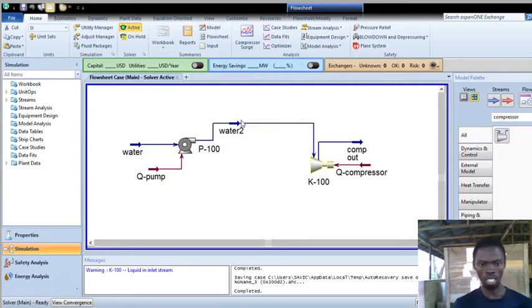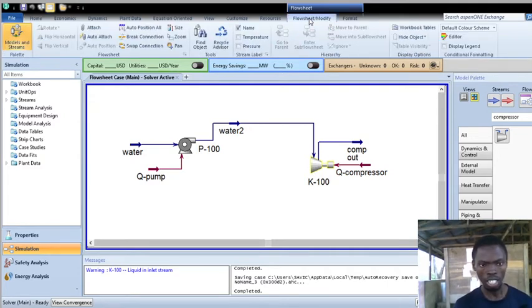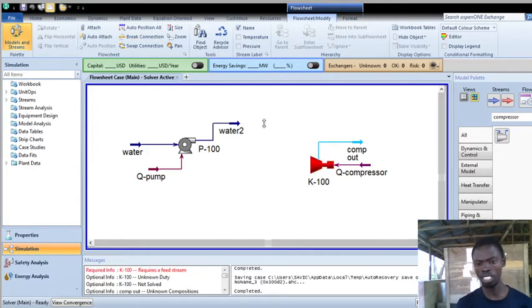So now let's look at this water too. That's the outlet from the pump that enters into the compressor. So I will break it. How do you do that? When you come to your flowsheet and modify, you see where they wrote auto position all, break connection, swap connection. I will click on break connection, then drag my cursor to the stream of that line, and you see a mark on it. Whenever you see that mark, it means you can break that stream. So I will hit OK and break the stream. You can see that the stream has been broken.